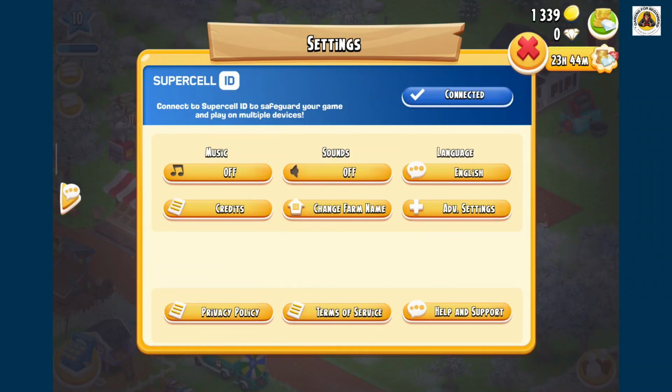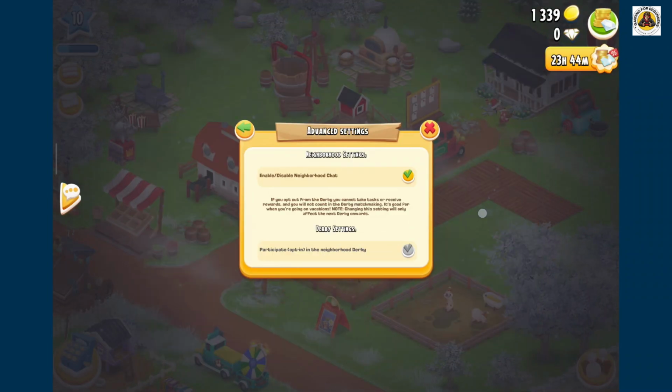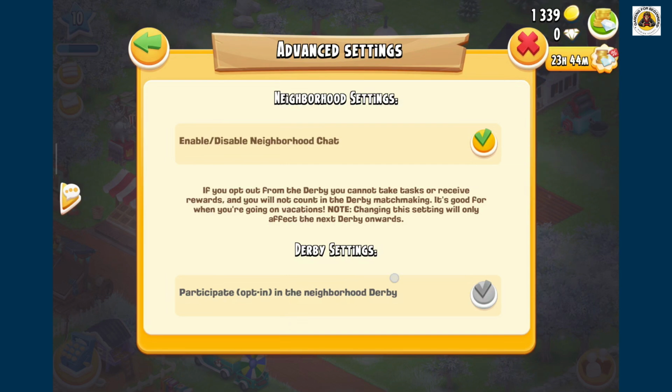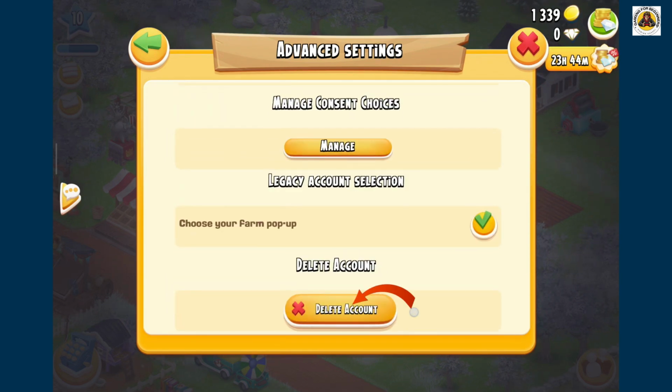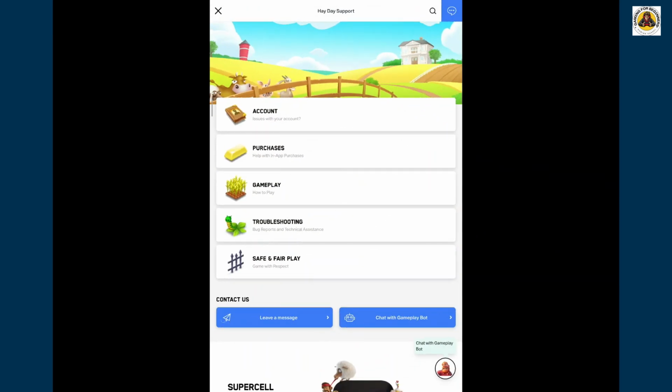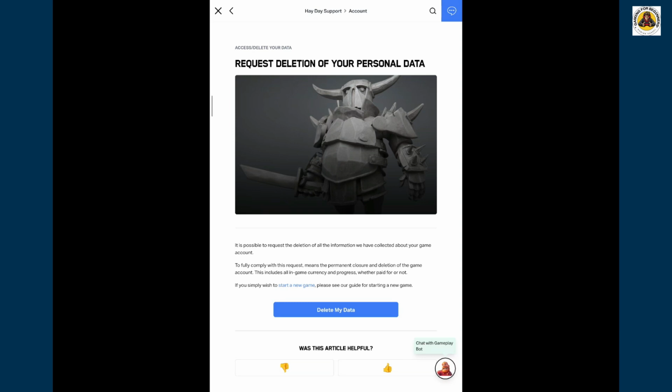From the Settings menu, go ahead and click on the Advanced Settings button, and under Advanced Settings, scroll all the way down until you see the Delete Account button. To delete your account, click the Delete Account button, and now you'll be taken to the Request Deletion of your personal data page. Here, click on Delete My Data if you're sure you'd like to delete your account.